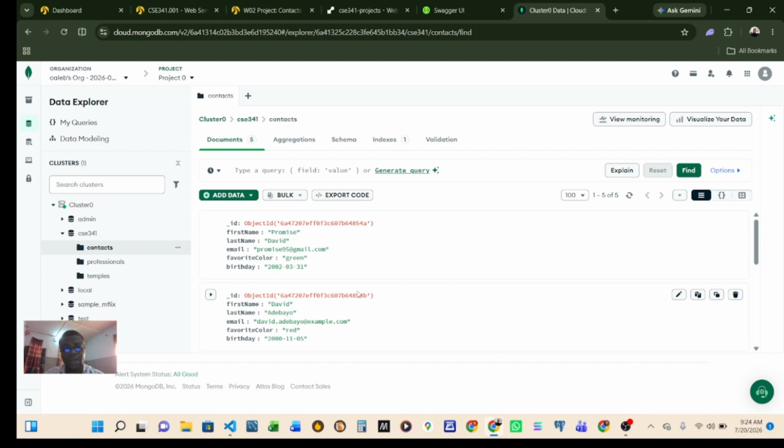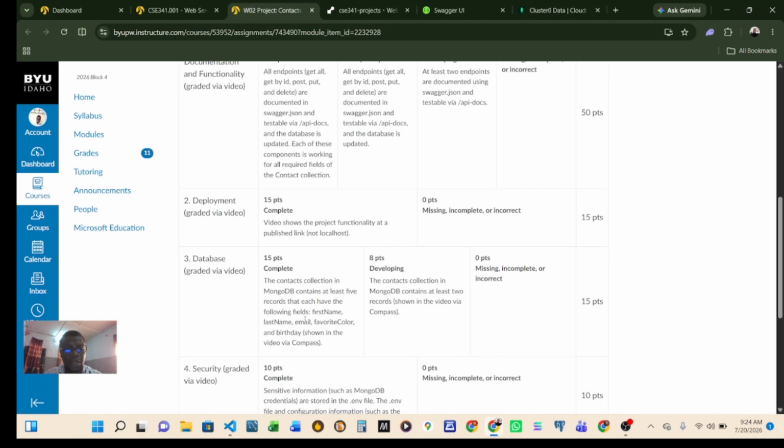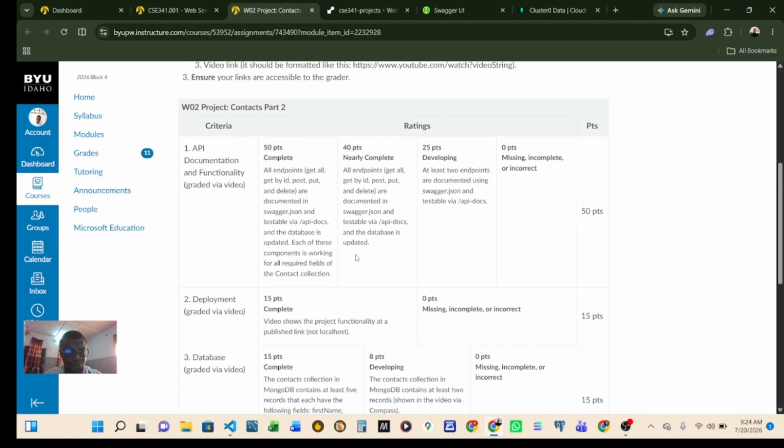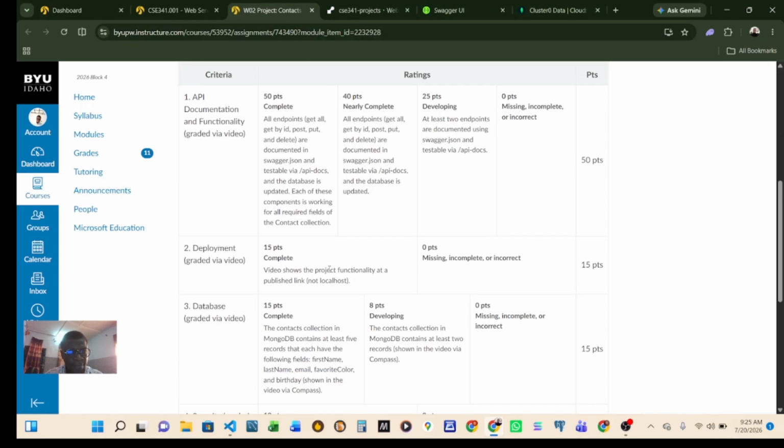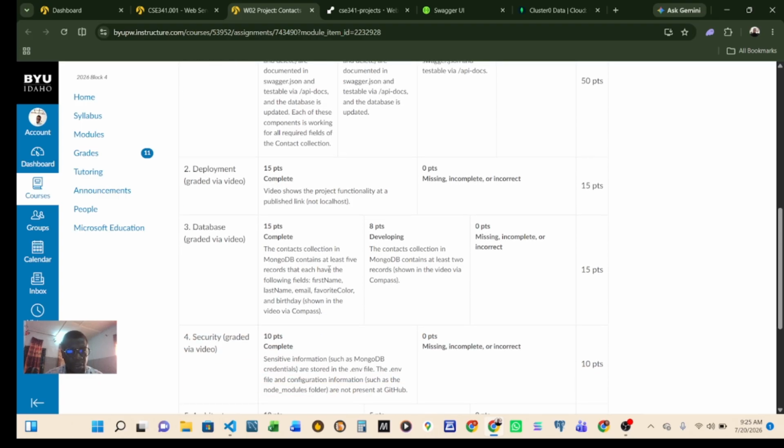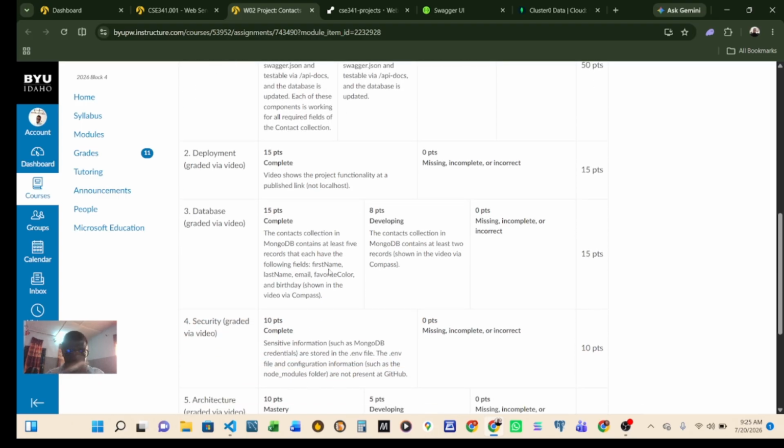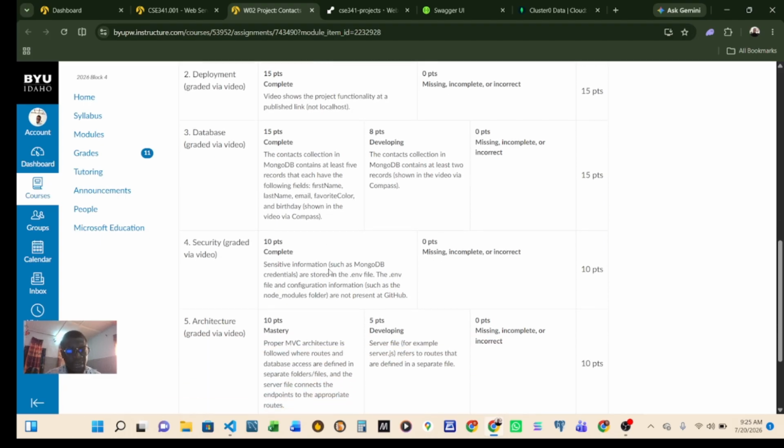So this is it. This is everything that we were asked to run here. I've been able to show the deployment. It was deployed on Render. That's why we were able to view it live on Render. The API functionality is working very well. All of it is working very well, and the database, of course, you can see the contacts were gotten from the database.